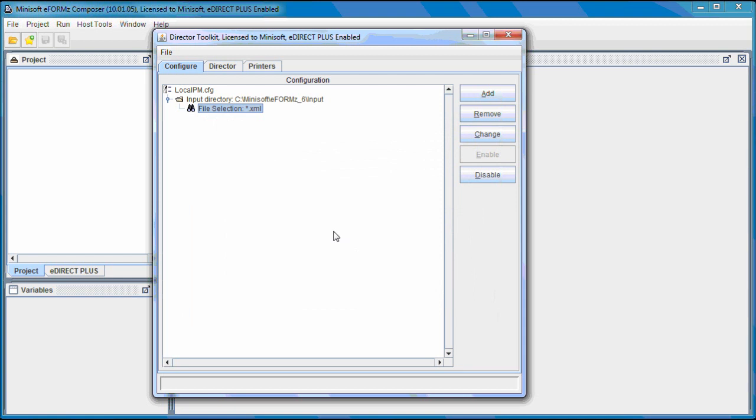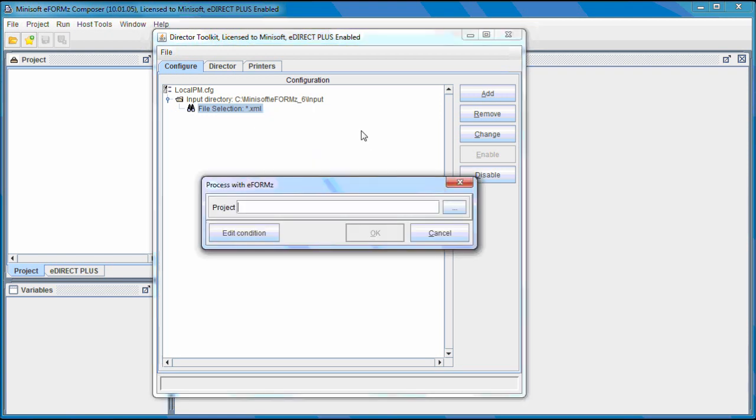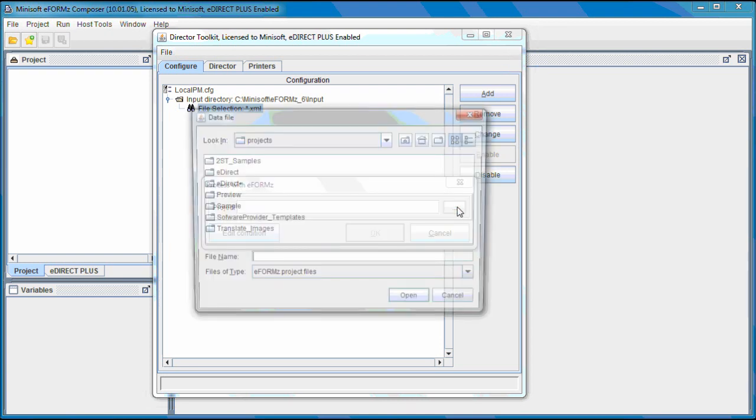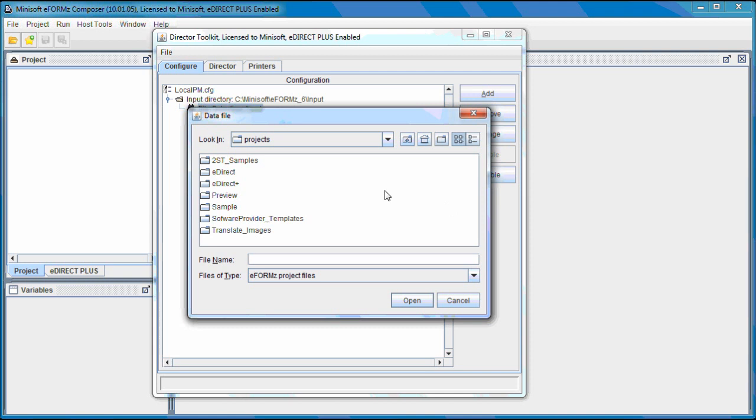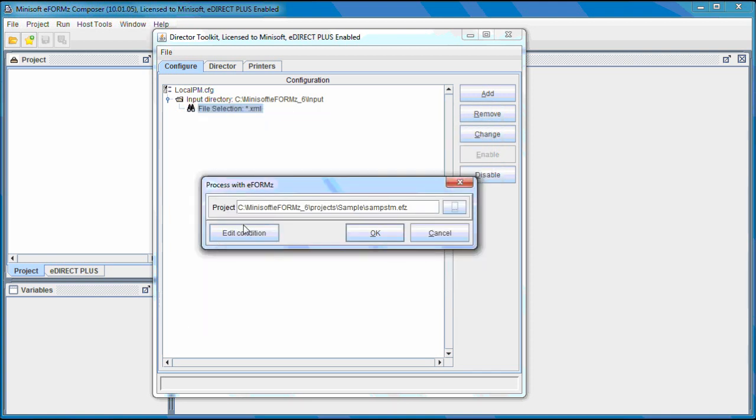Now that we have our file selection configured, we can add a processor to it by right-clicking or using the Add button and selecting Add Processor eFORMz. And this is where we're going to get our eFORMz project involved. So we'll select the eFORMz project using the Browse button, and under Projects, let's select Sample. We'll select Sample Statement. That'll work. And so we have our sample statement project, and we can select OK.